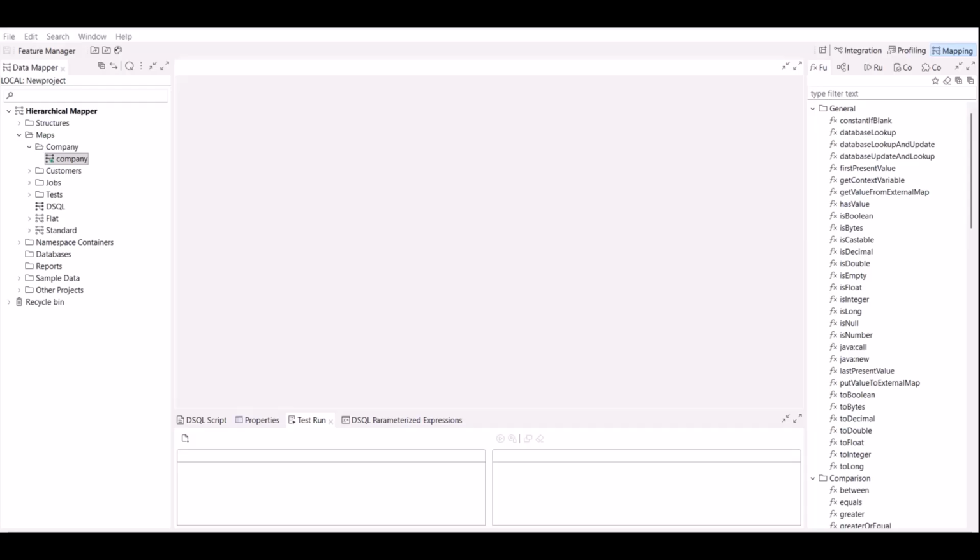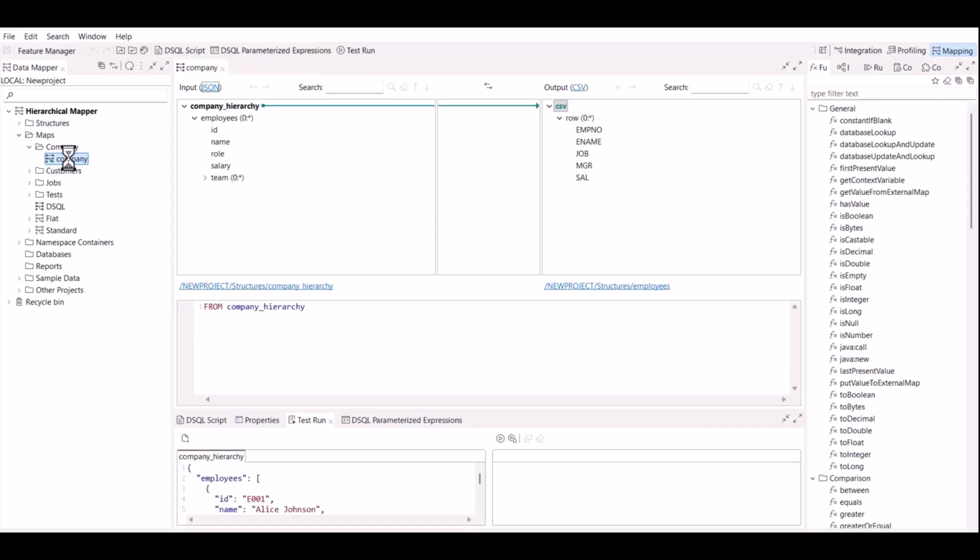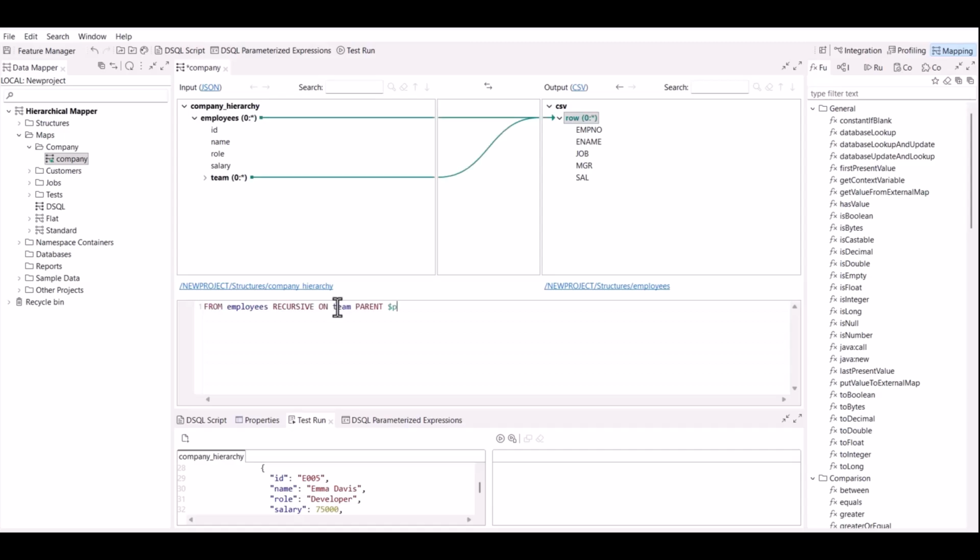In the November release, you can now flatten recursive structures in the DSQL map editor. Here's how it works, using an example where you transform a hierarchical JSON of employees into a flat CSV. The JSON input contains employees nested in teams across multiple hierarchy levels. The goal is to generate a CSV listing each employee, job, manager, and salary columns.